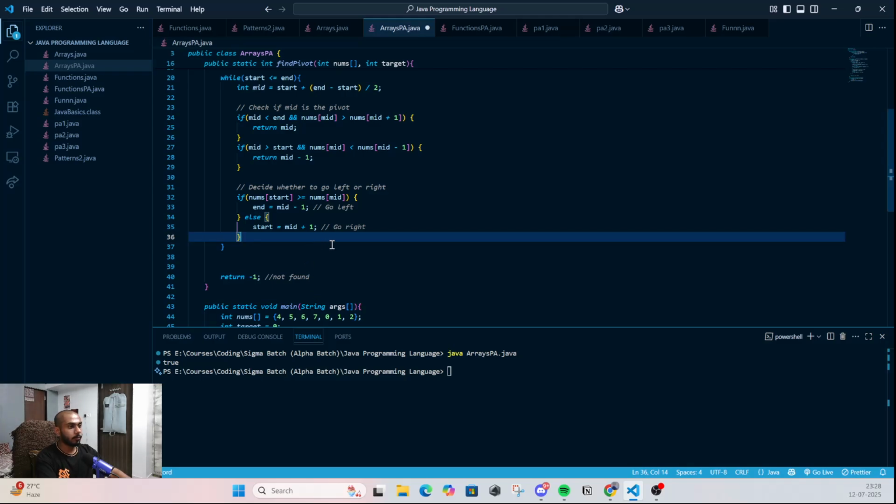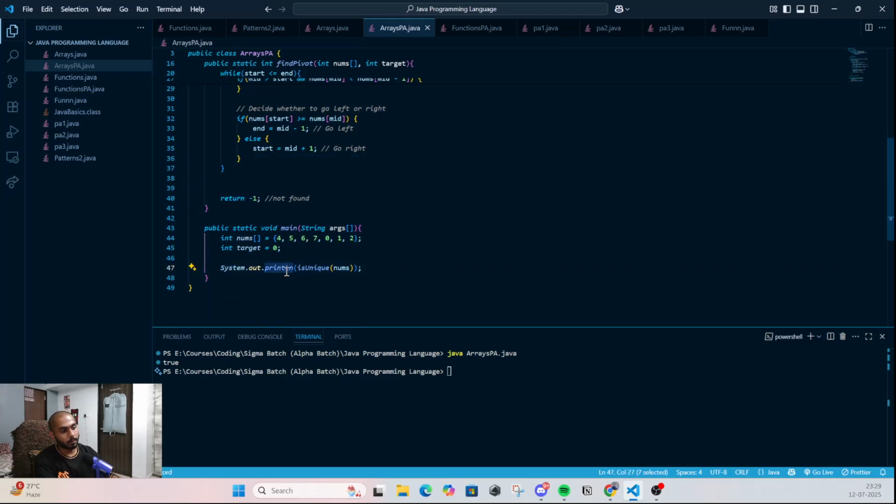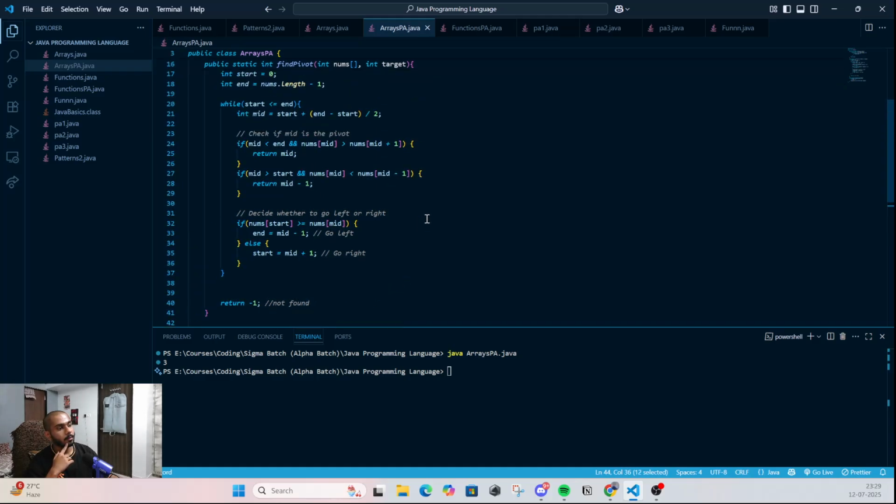You know what? For once, let's just save this and see what it does. Let's say findPivot, then we gave nums, then we gave target. Does it print the target? See, it doesn't. The target is 0 and 0 is located at 0, 1, 2, 3, 4. It's located at the fourth index. So yeah, this code is bad. It does not work.